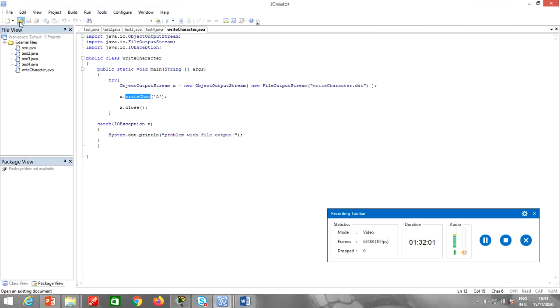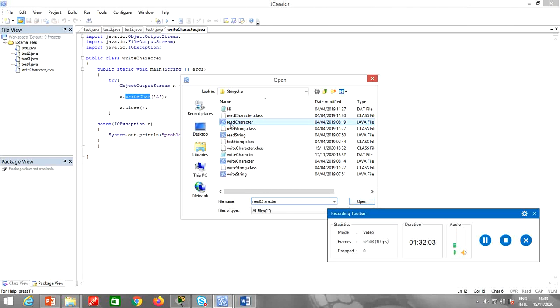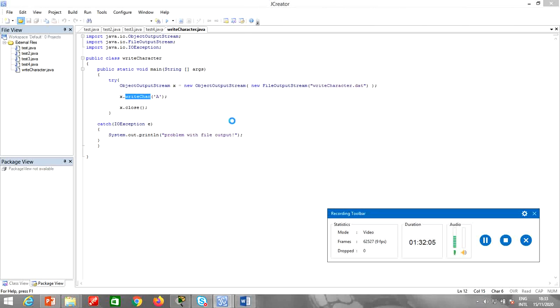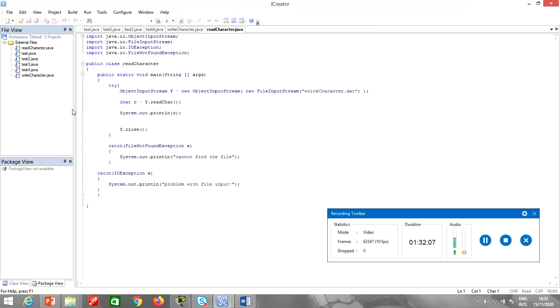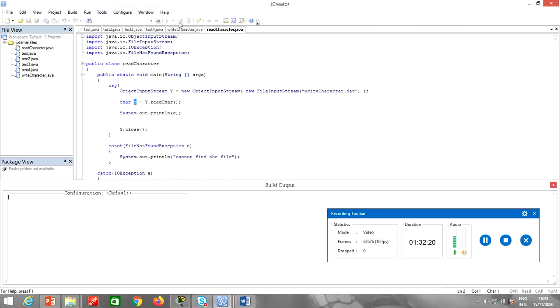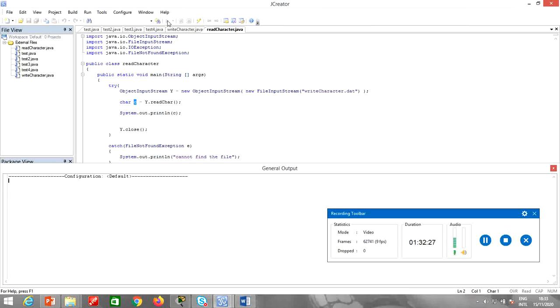I will open how to read this character. Alright, so how to read it? We will use object input stream, and we will read the character and store it in some character variable and then print it, and then we are going to close the stream. Alright, so we wrote A, we can read A.